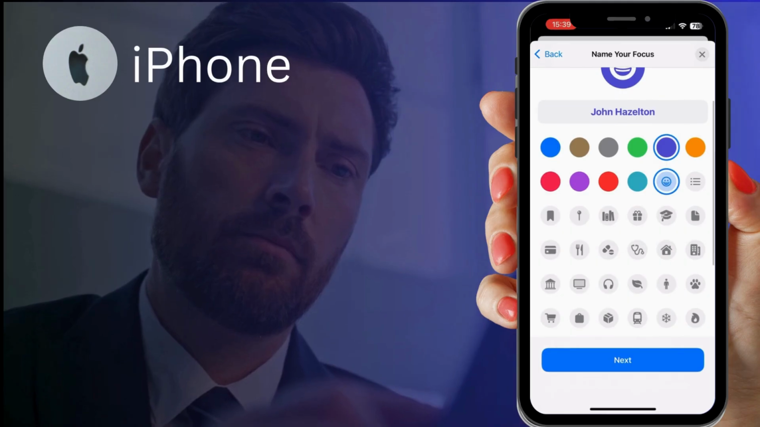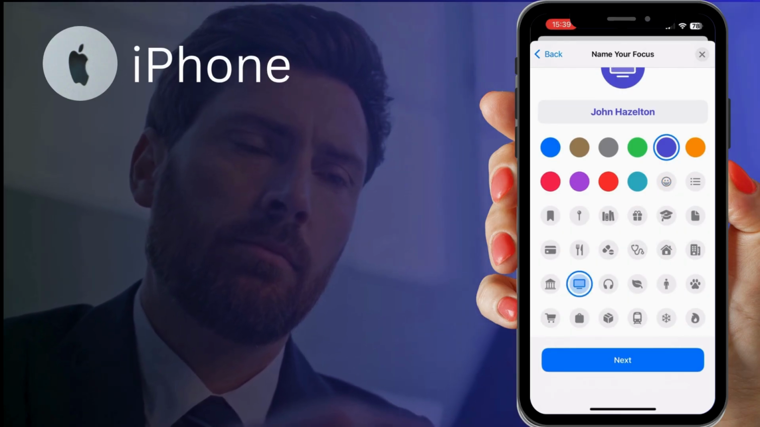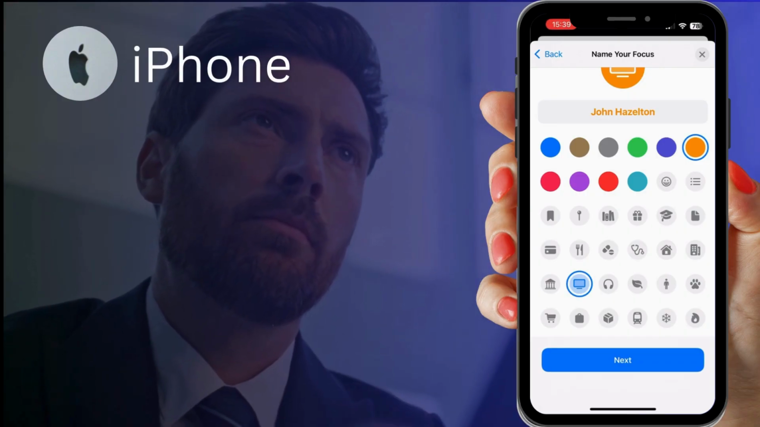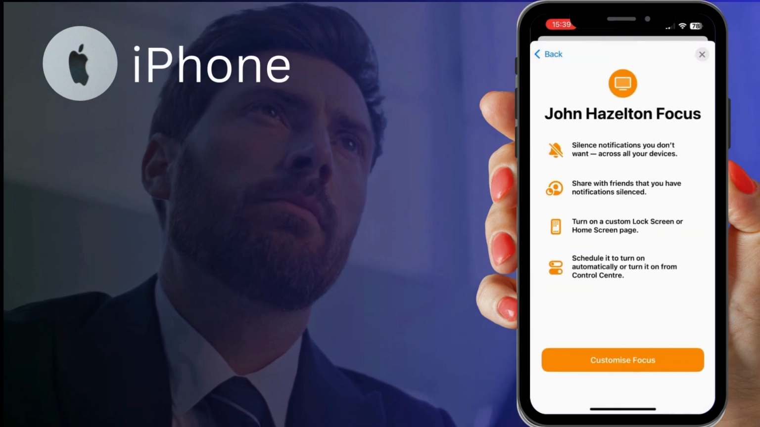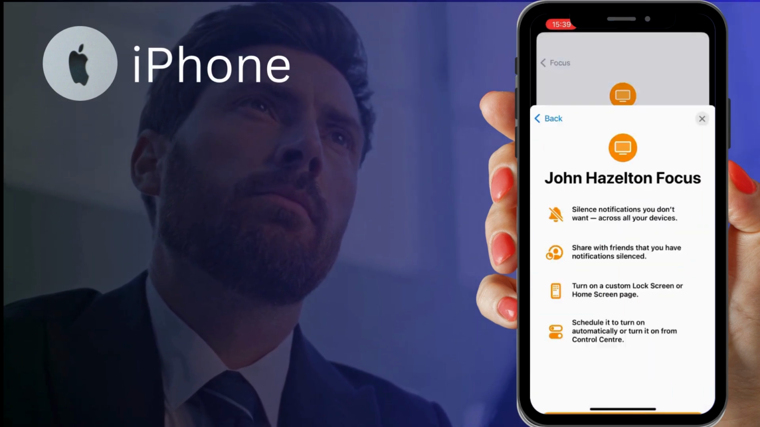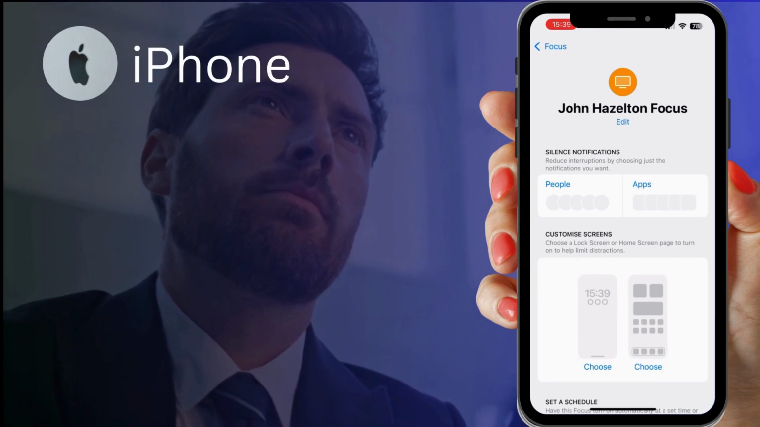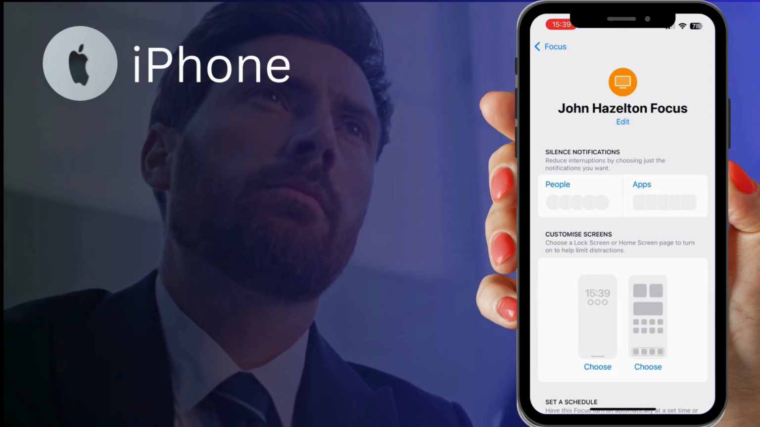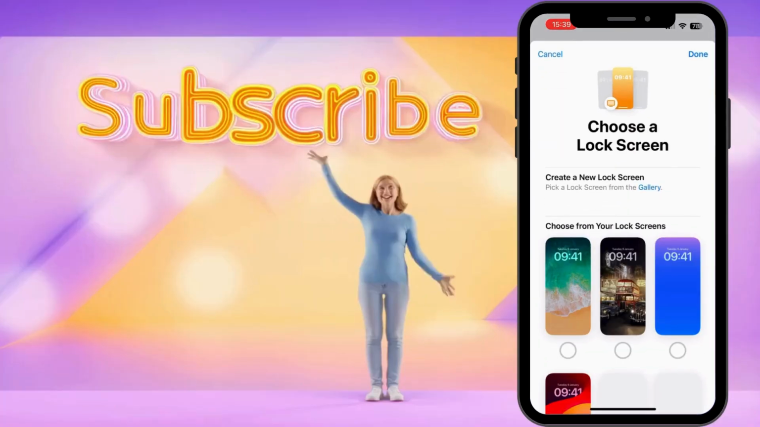And then you can scroll, select an icon. You can select a colour as well. Then follow the process through. Choose your lock screen.